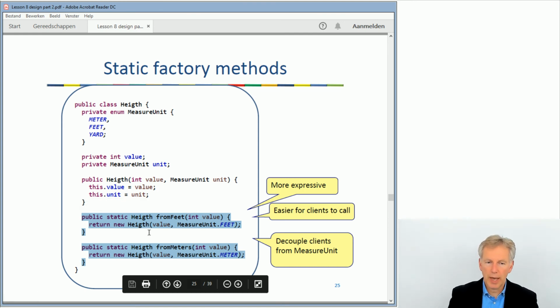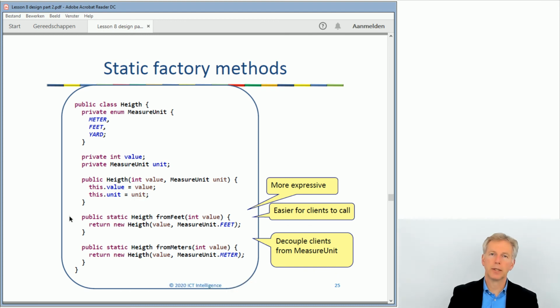So you can also add them, and typically they are static. So I can just say Height myHeight is, and then static capital Height.fromFeet(10). And I have a Height object. It's very easy now to instantiate Height objects, value objects.